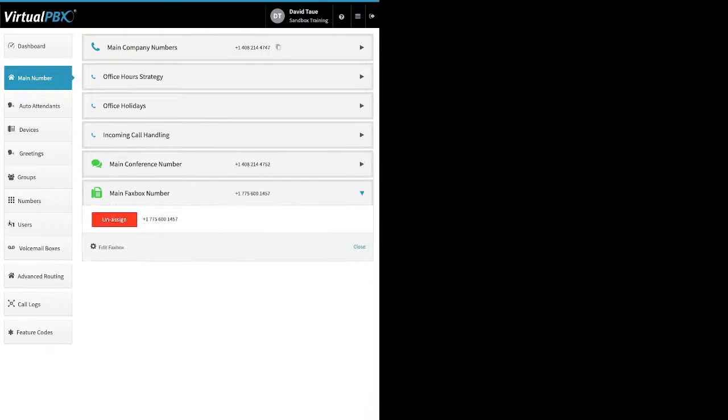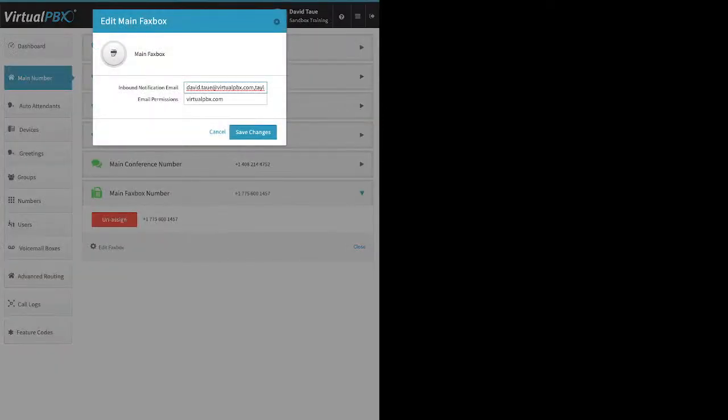The main fax box, you can have the one fax box number, right? So if I didn't have one here, I'd have either add from spare or buy new. Once you have a fax box number, you want to click edit fax box here, and then you have two fields you want to look at. So the first is the inbound notification email. So this email address, they're going to get an email every time someone sends a fax in. That email will include the date, the time, the phone number, and a PDF attachment for the fax that was received.